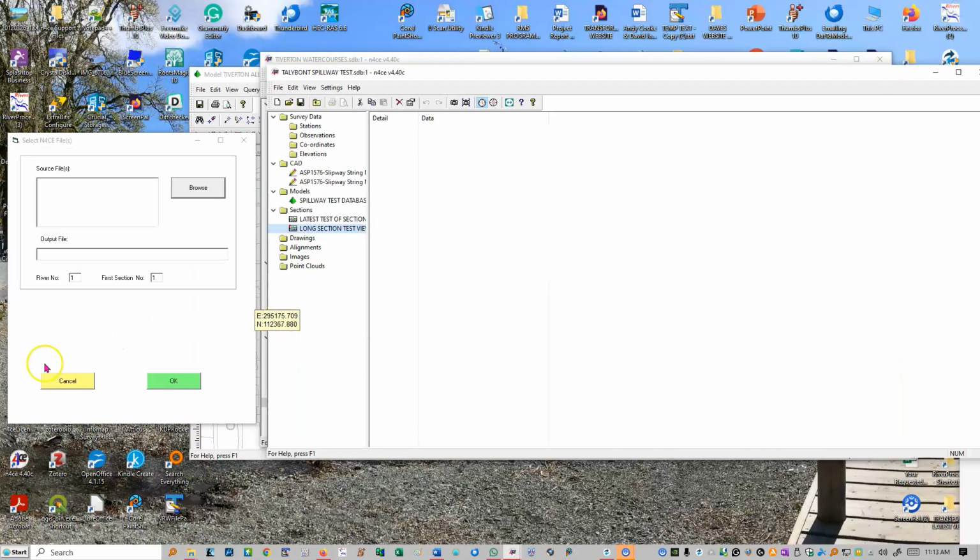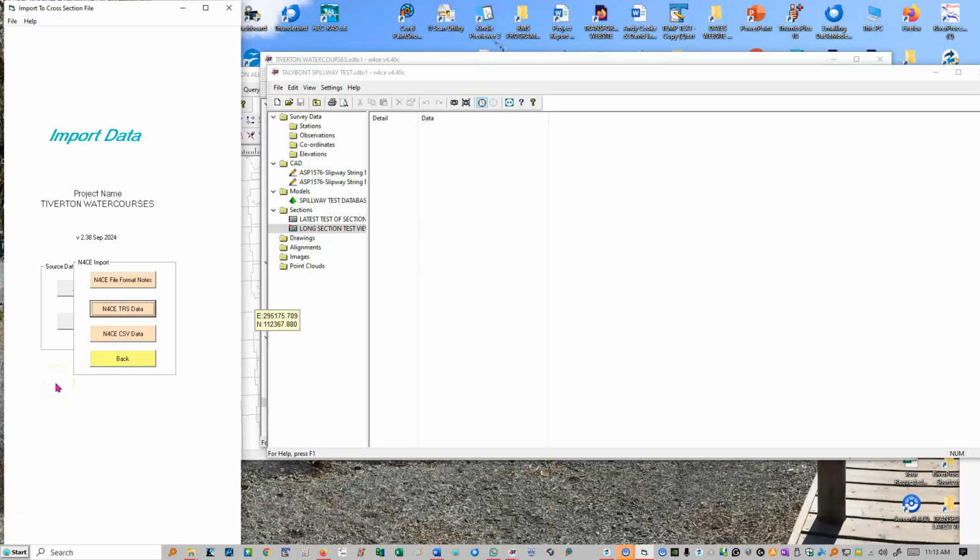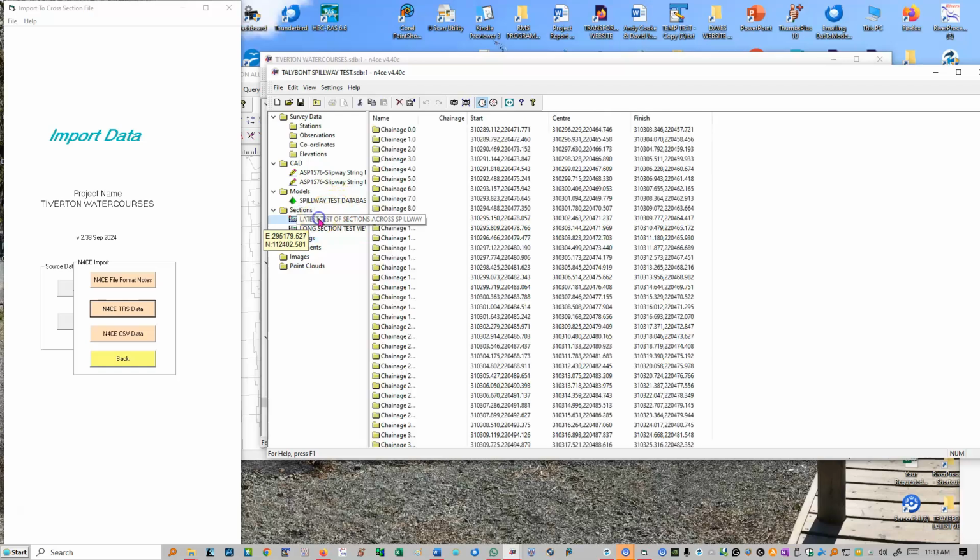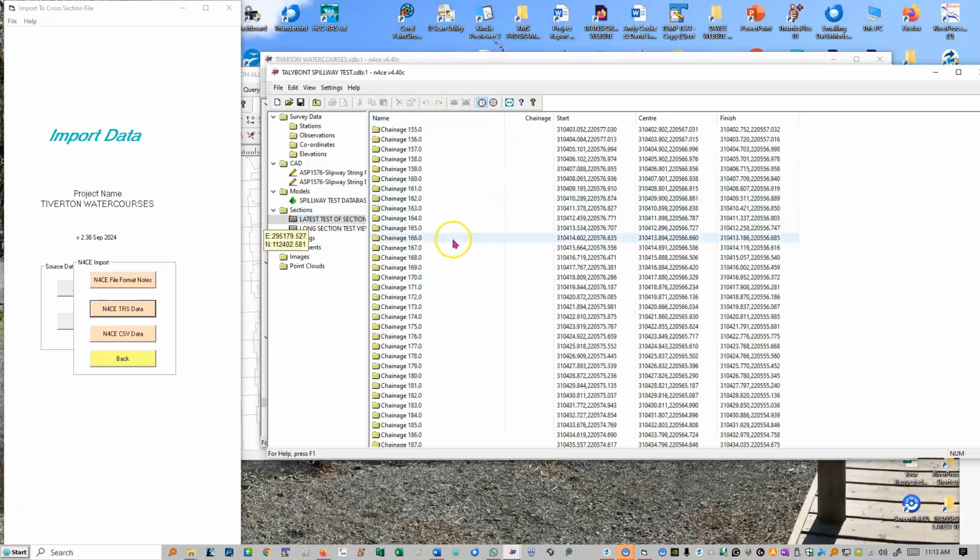Now, in order to create all those automatically without having to fiddle around with them, you can export out of Enforce a .trs file, which takes the alignment and, for example, in here's your sections. There's the 1 meter chainage intervals, and it will go all the way along. There was something like 281, nearly 300 sections there. And if you click on that, it should come up with a view.